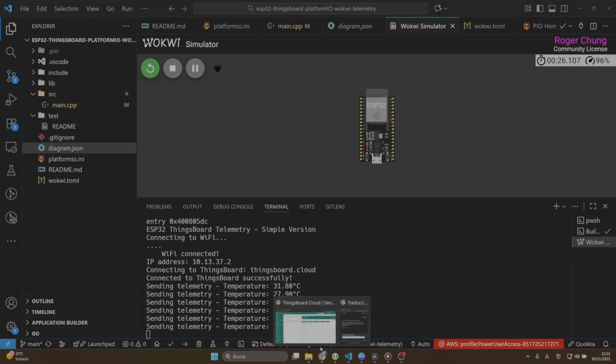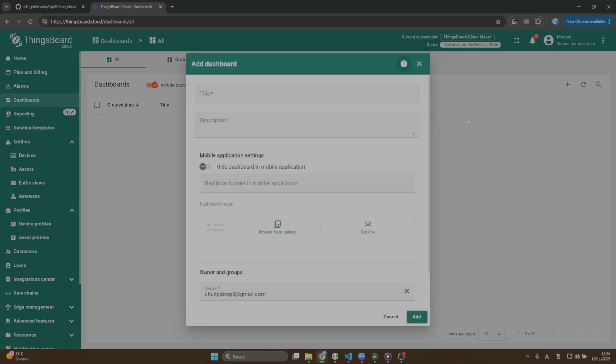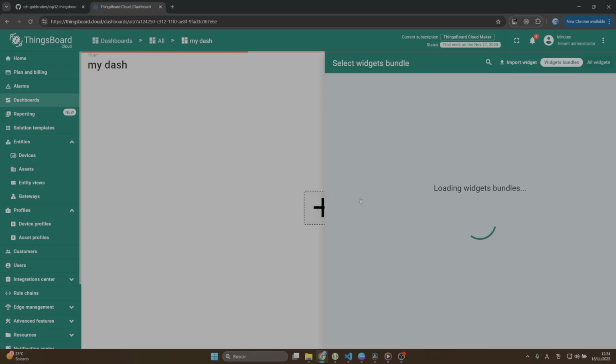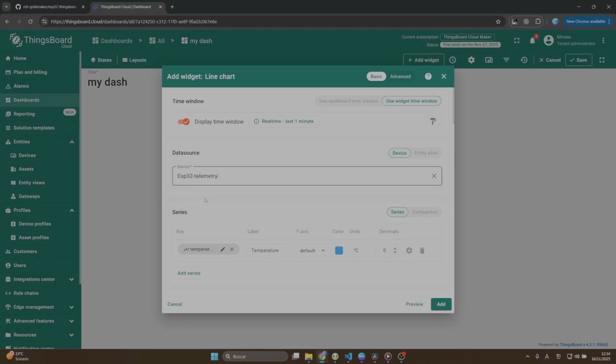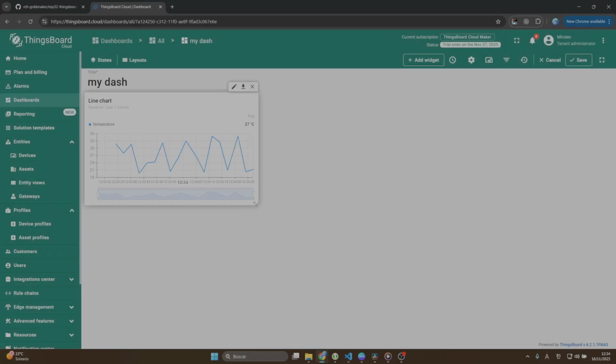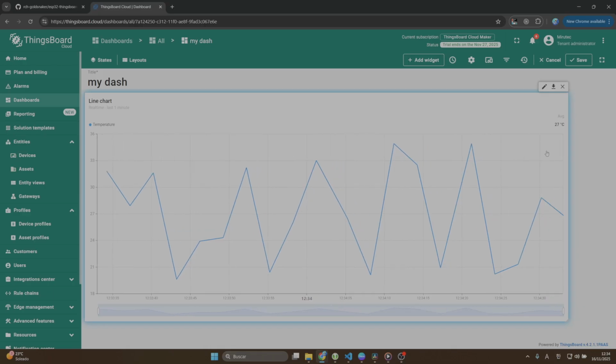So let me check in ThingsBoard, go to the latest telemetry. And as you can see here, we are receiving some temperature values. This is very quickly how you can send telemetry to ThingsBoard. Also, you can go to the dashboard, click on here, create a new dashboard, my new dash. Click on charts. For example, I will use this line chart. Select our device, click on add, and you will see how our ESP32 is sending telemetry values.